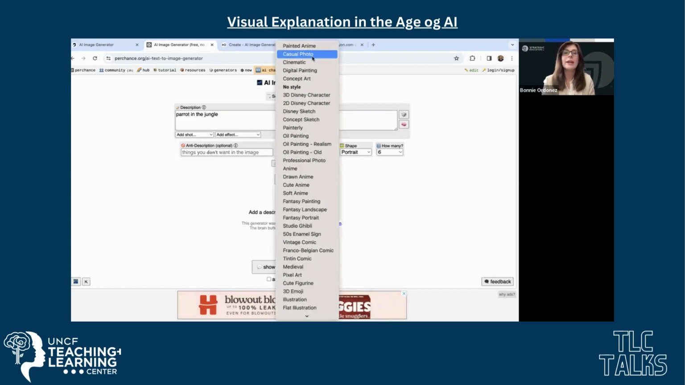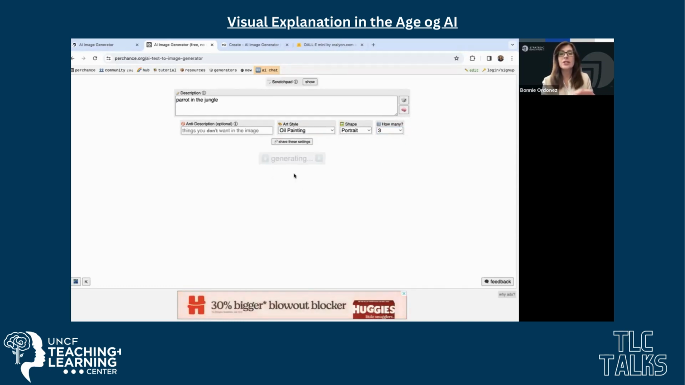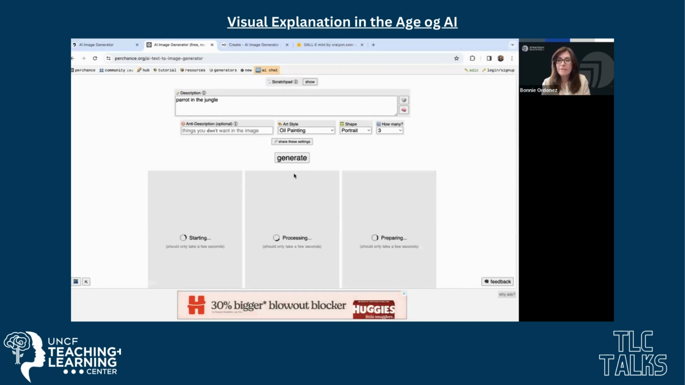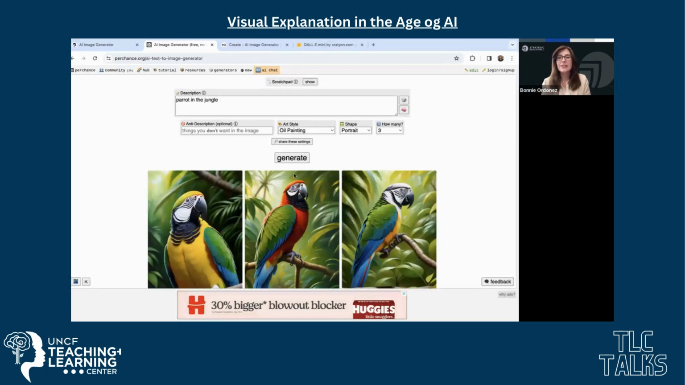I could do anime, I could do a photo. I could make my parrot look like a Disney character. I could make it an oil painting. Let's do an oil painting. I could do it in the shape of a portrait. I can pick how many I want. I'll say 3, and I'm going to go ahead and click generate. And it's starting to work now. I don't know why I picked that prompt. I was just thinking about a parrot. And there is our lovely parrot.